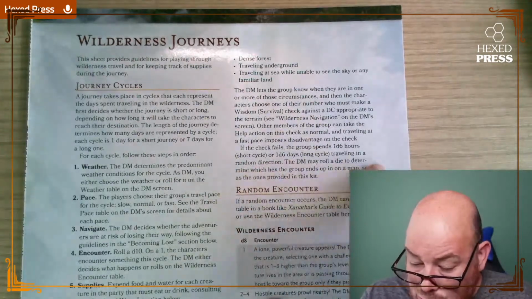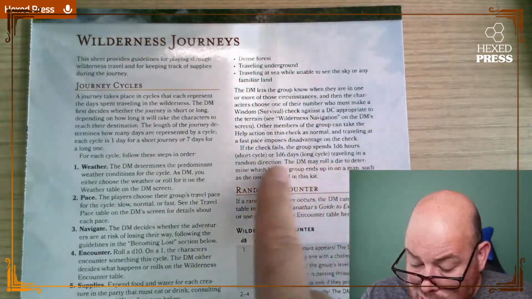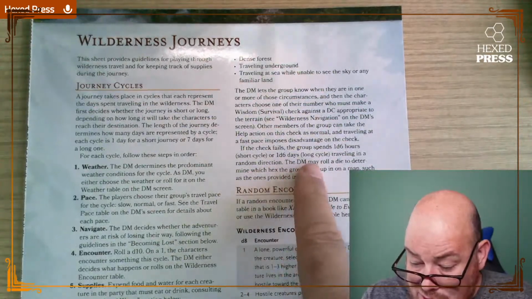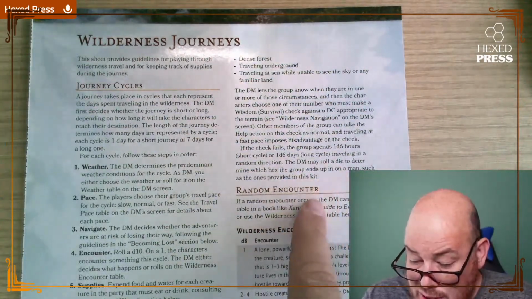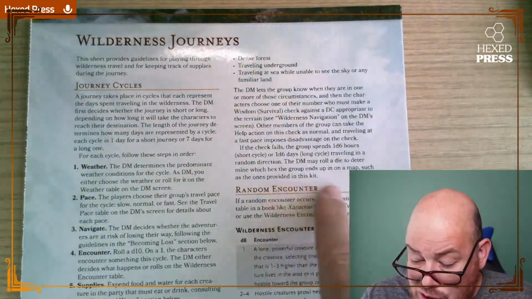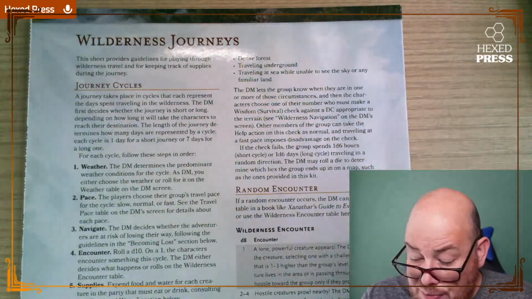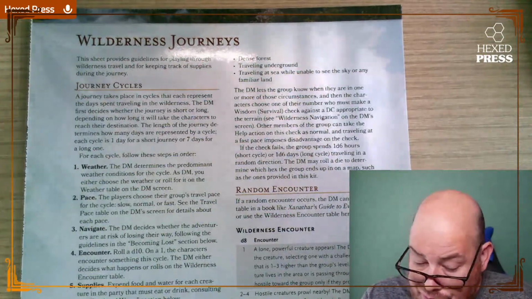If the check fails, the group spends 1d6 hours in a short cycle or 1 to 6 days on a long cycle traveling in a random direction. The DM may roll a die to determine which hex the group ends up in on a map, such as the ones provided in this kit.